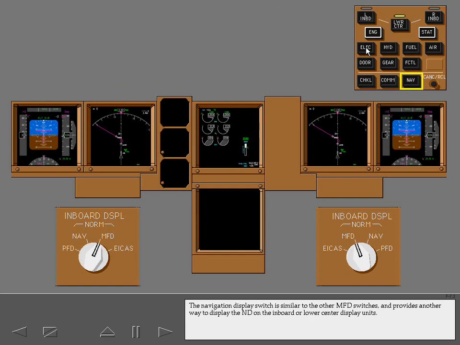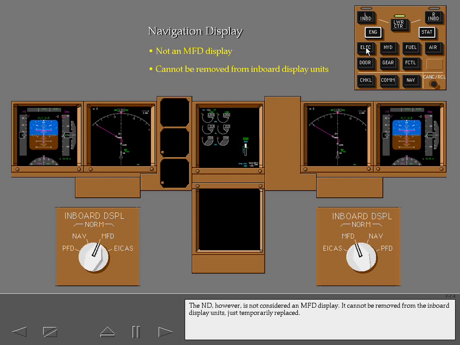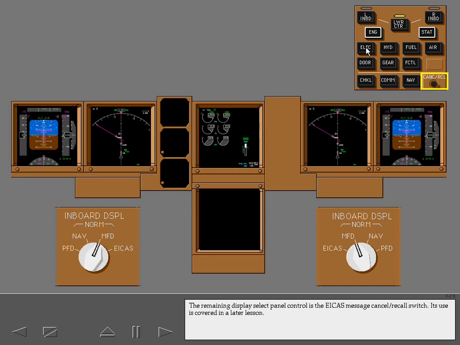The navigation display switch is similar to other MFD switches and provides another way to display the ND on the inboard or lower center display units. The ND, however, is not considered an MFD display. It cannot be removed from the inboard display units, just temporarily replaced. The remaining Display Select panel control is the ICAS Message Cancel Recall switch. Its use is covered in a later lesson.